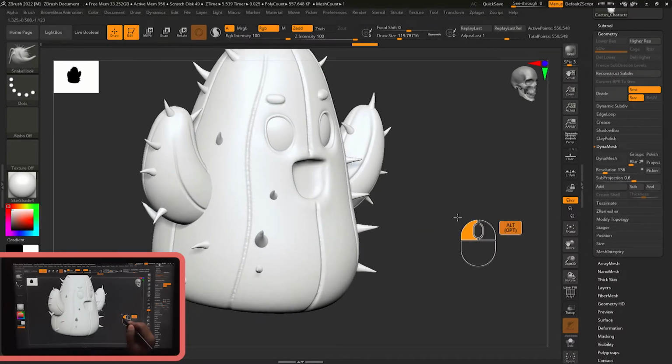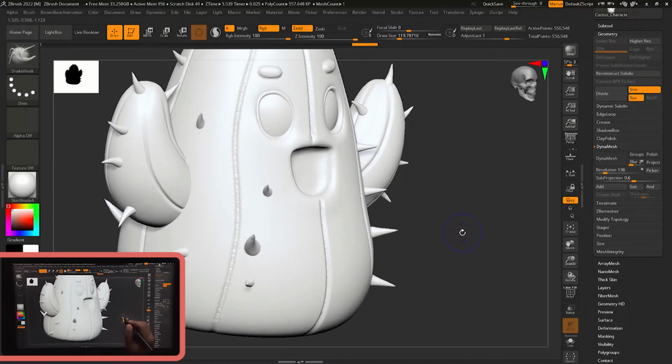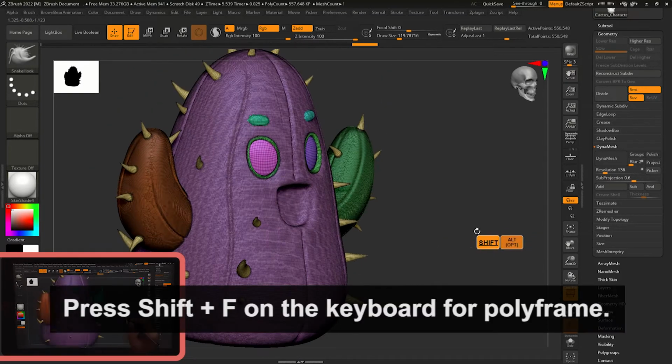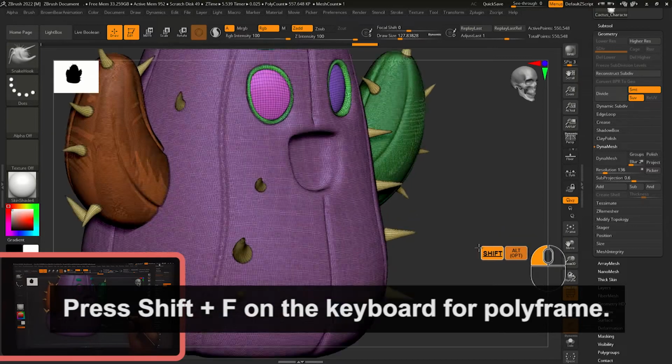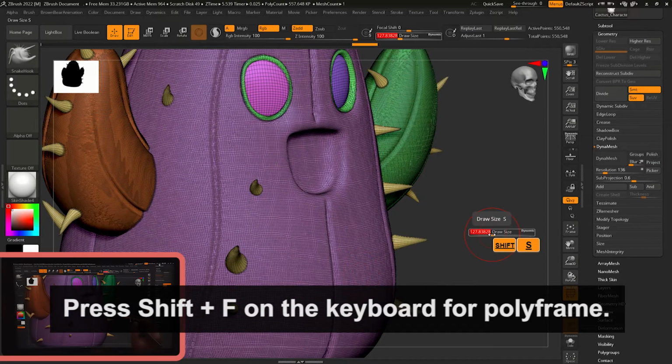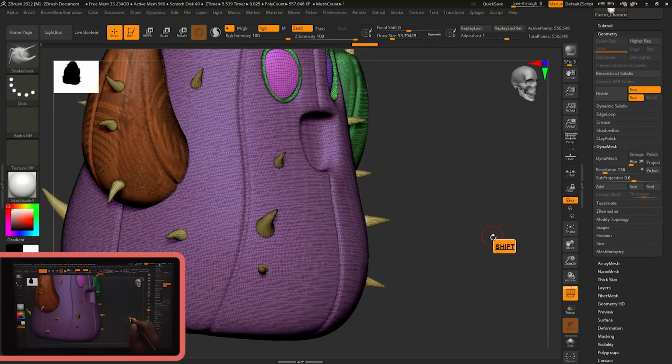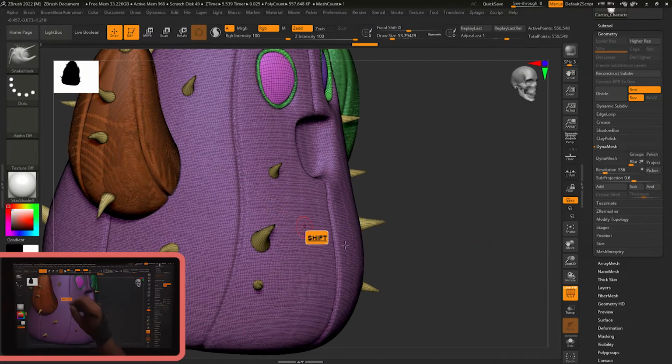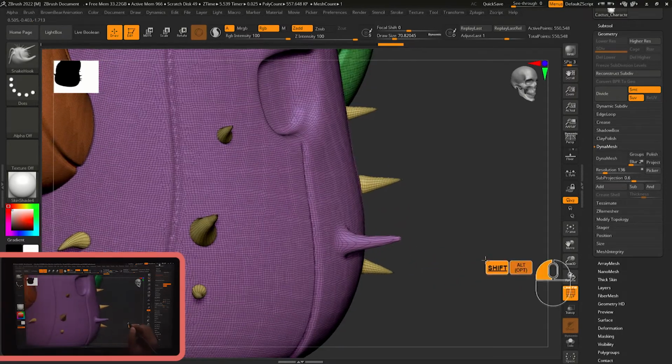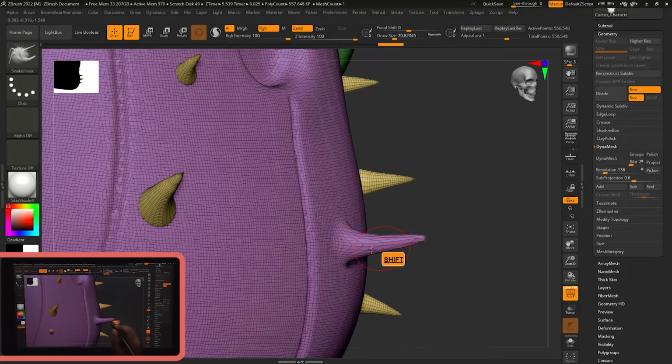For example, with Shift F we can see the polyframe of this model. Here we see we have quite a dense mesh. That is because I have Dynameshed this mesh earlier. We are using the Snake Hook brush, and if we pull something like this, for example a thorn, we will see that there is a stretching in the mesh.